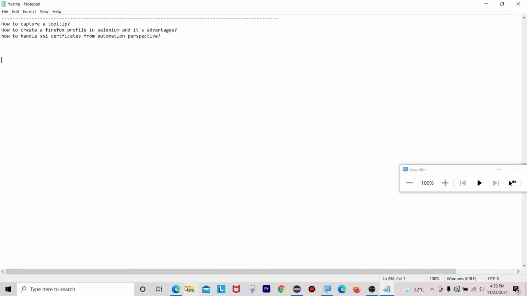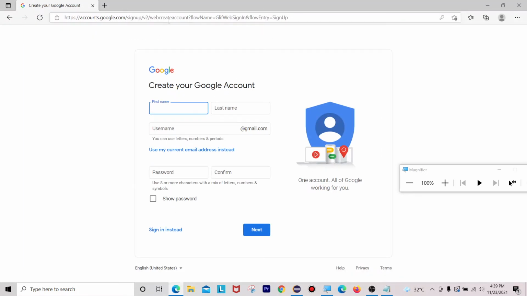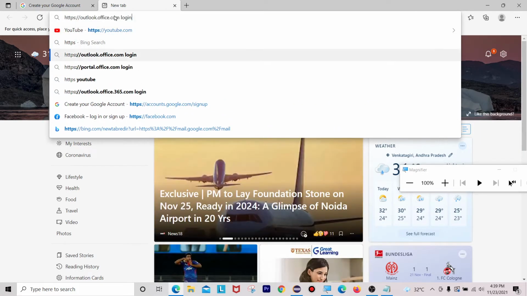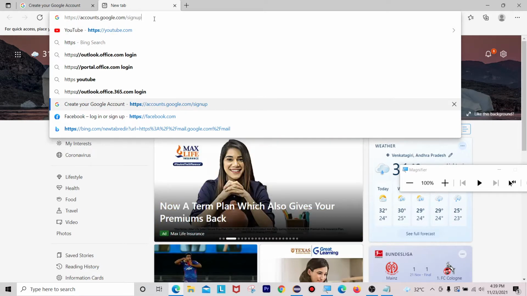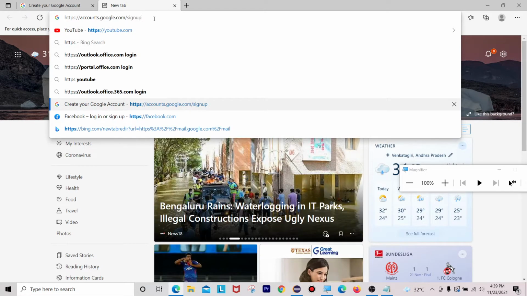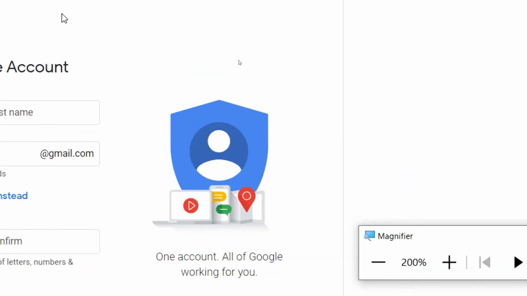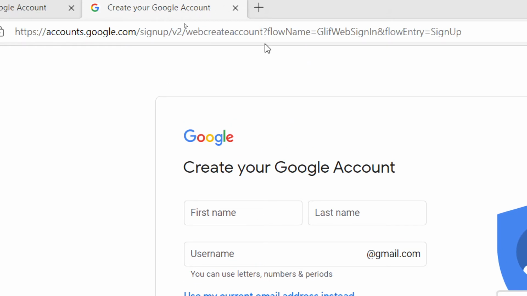I'm going to take one example from the URL https://accounts.google.com/signup. Let me open it one more time. If I hit enter, you will navigate to this site, where you can create your account newly from a Google account.